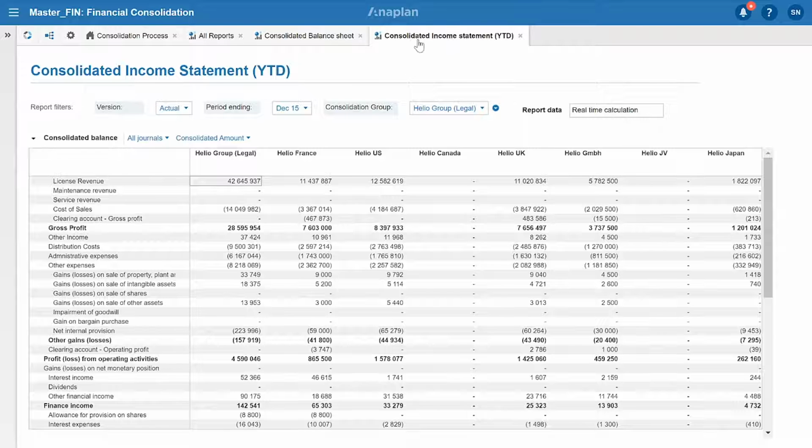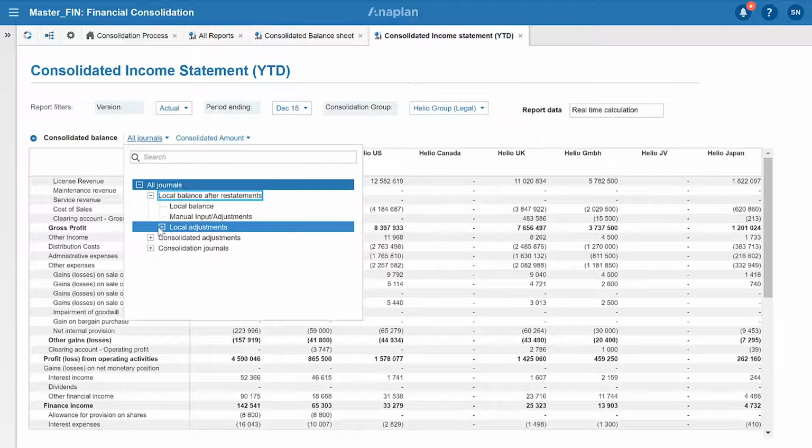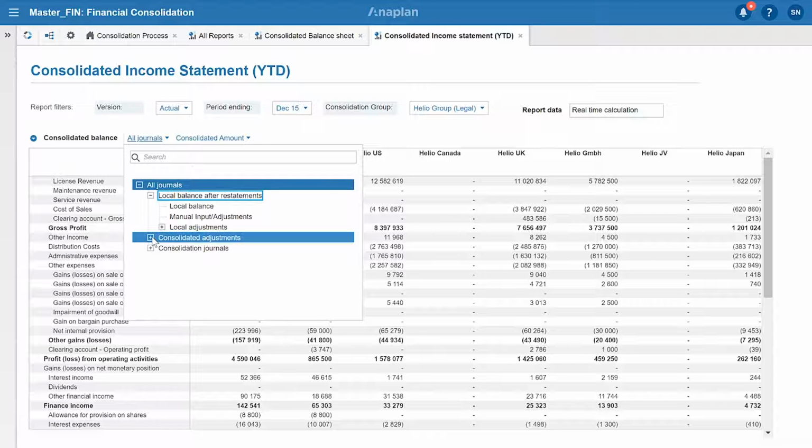Like here, for example, where we're looking at the consolidated income statement, we can reference those same lists, meaning that we have consistency in the data that flows through, even if it's looking at that data in different ways. For example, income statement and balance sheet.